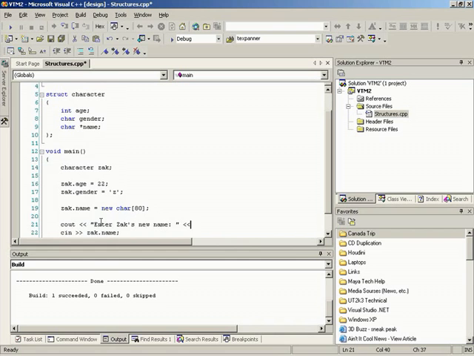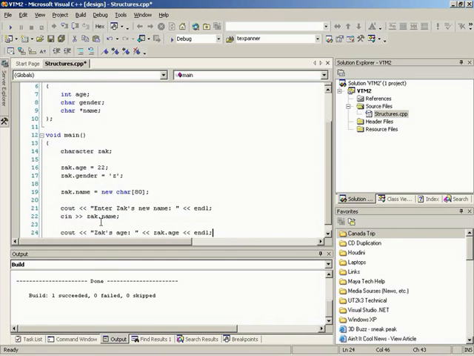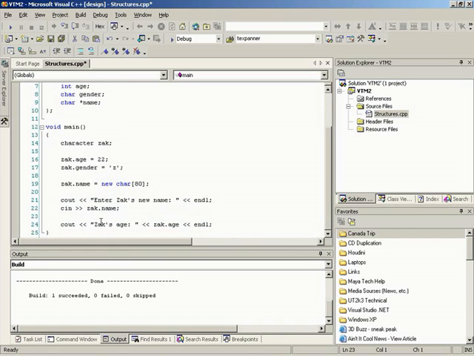I was going to say, if you said enter Zach's name, that would be funny. Programming humor there, everybody.